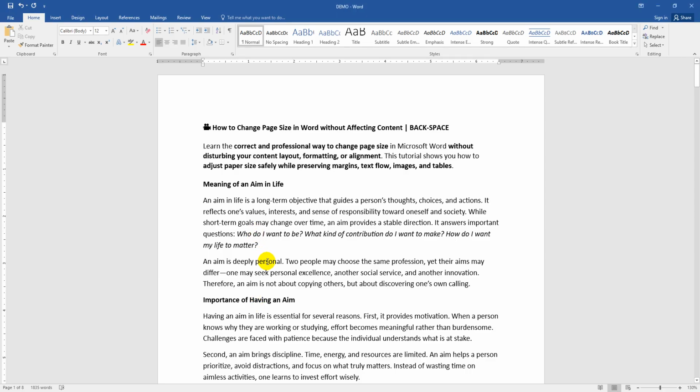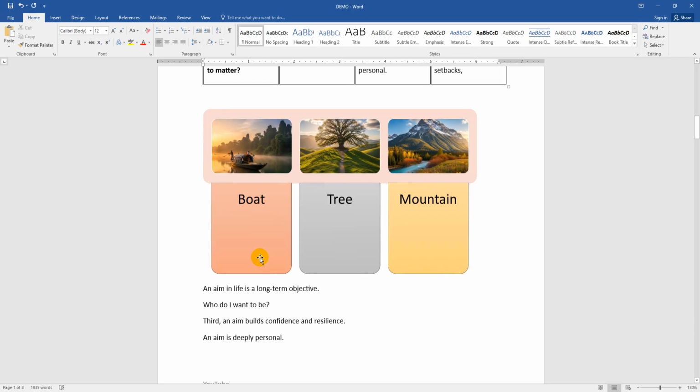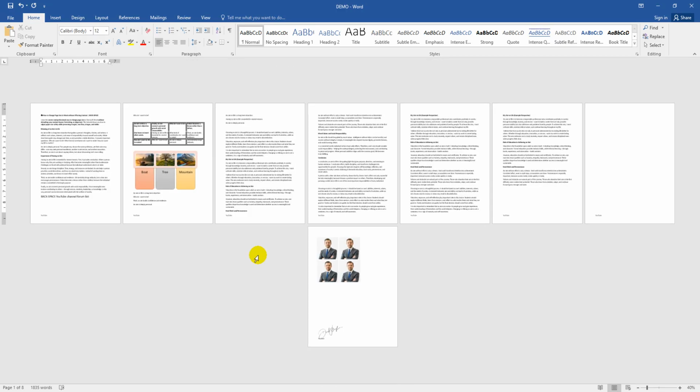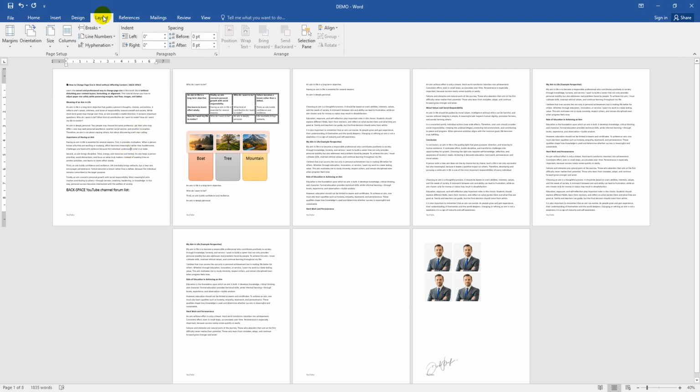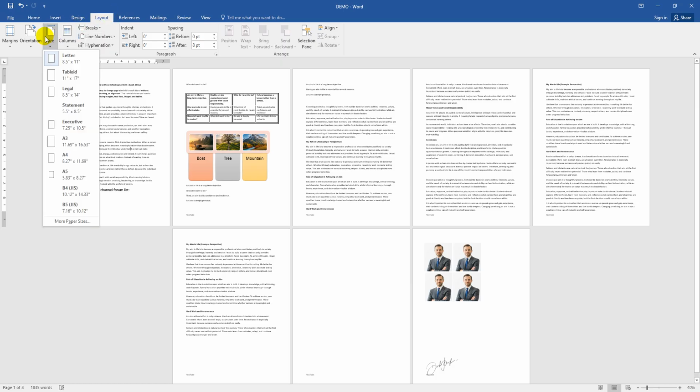At first you have to open your document. We can see here a paper size to all page. Now you want to change the size of paper but don't affect the text. At first go to the layout menu and we can see here the size. Now we select that default size is letter.